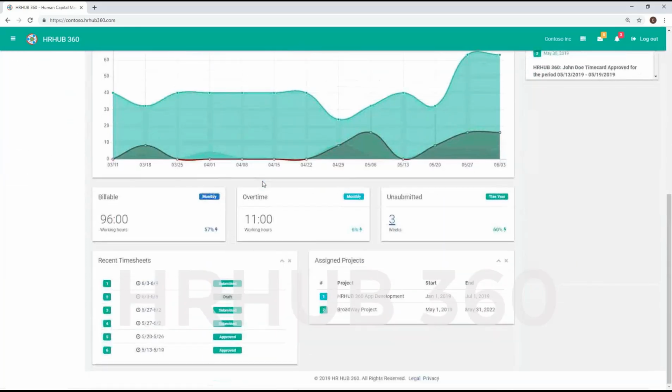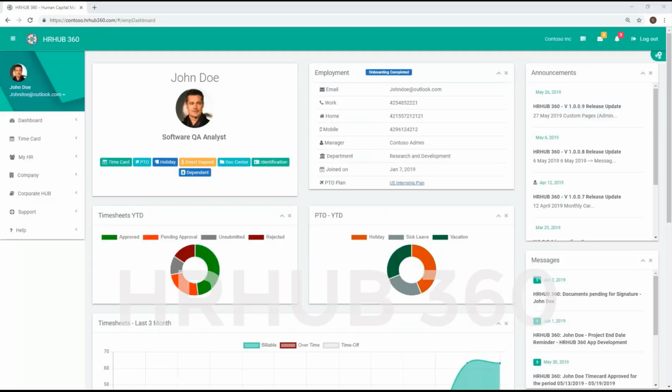A third way is by scrolling to the bottom of the page, where you'll see your last 6 time cards displayed and the status of each of them: submitted, unsubmitted, draft, or approved. For an unapproved or unsubmitted card, you can click on the date range of the payment period.